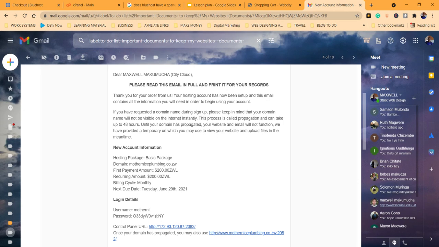All right, so this is a sample of the email that you receive once your domain is done. This is for a different domain. You see here the hosting package and a different domain here. So you have to pay for your hosting per month, or per year. It's like a rental for space on the cloud.